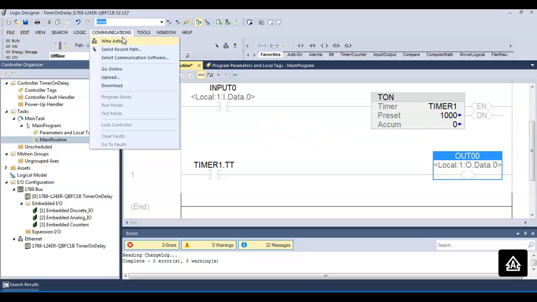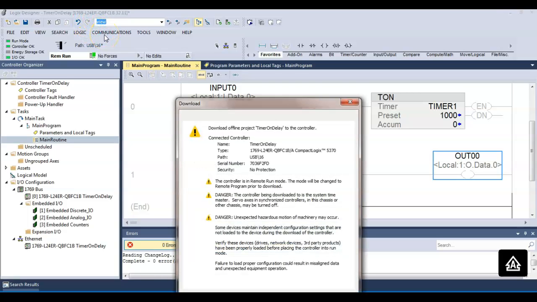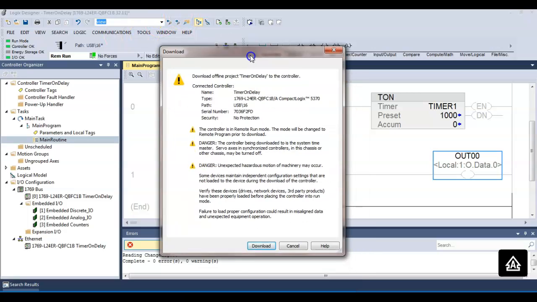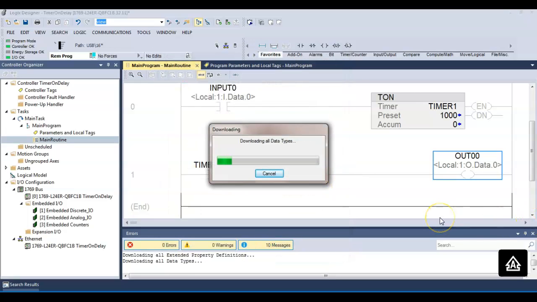So I could download it again. So download, you go to communications. I think y'all's is on top. Mine for some reason popped in there, but that's okay. Click download, and then it goes through the procedure.